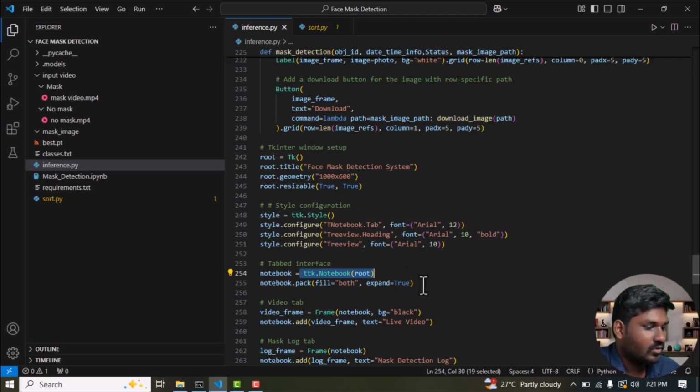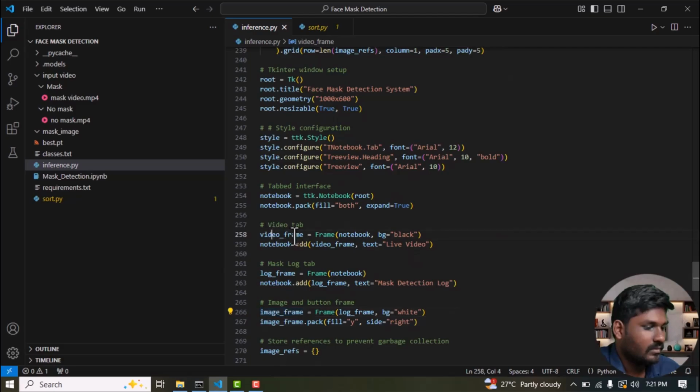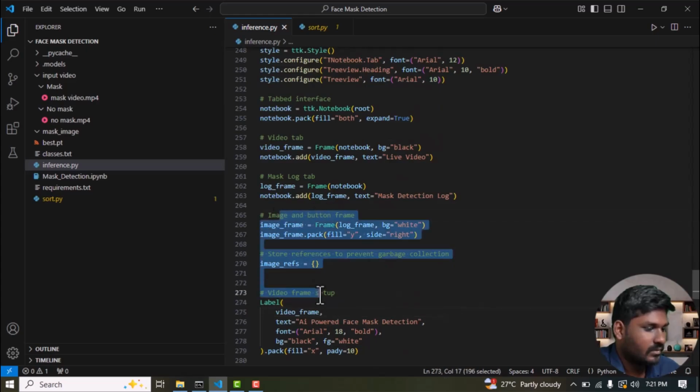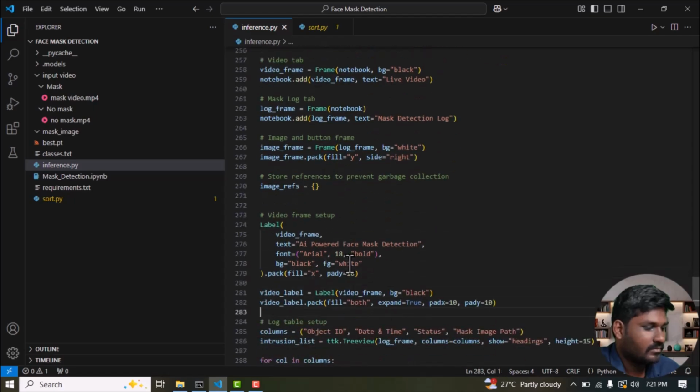This is the Inference notebook, which is just used to display a frame. Video frame, live video. This is the log information, the mask log, which is used to display mask information. Tkinter log tab. Then the background is white on the right image button. Then image refers is defined in dictionary format. Then the label is AI powered face mask detection, Arial 18 bold with a black background and white foreground.